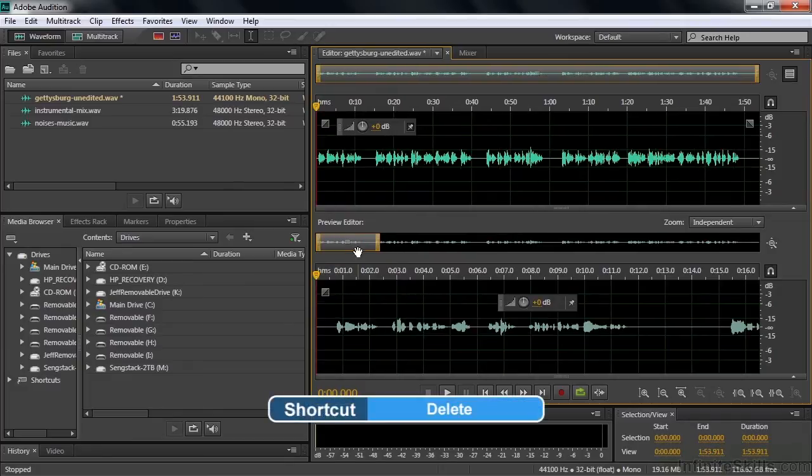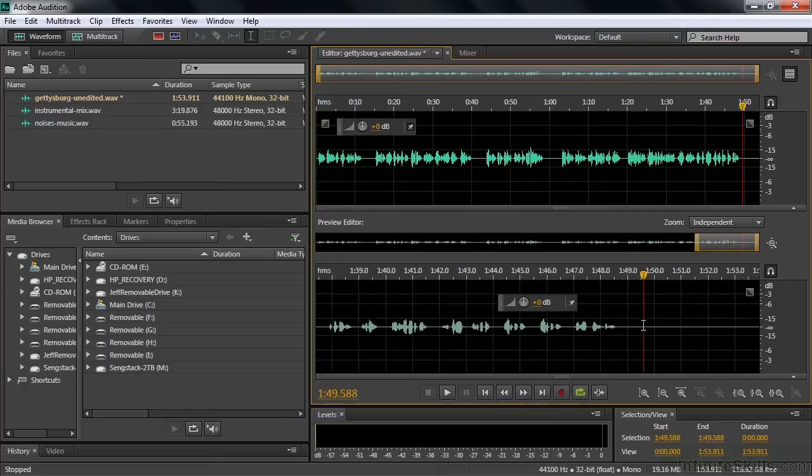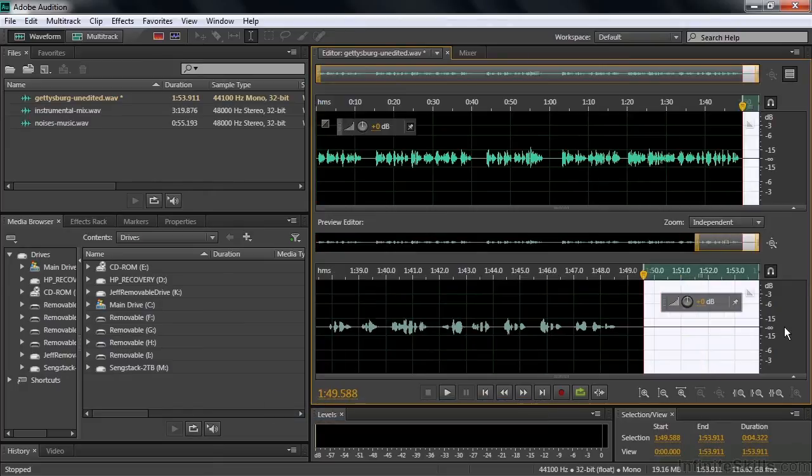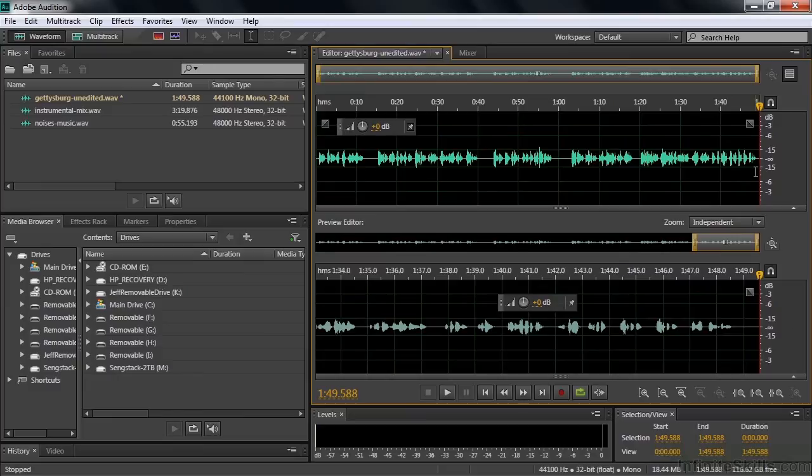And go to the end now. Same routine, trim this away. Select that, press delete. And we've now done that trim without having to zoom in, zoom out, zoom in, zoom out up here. It's very slick.